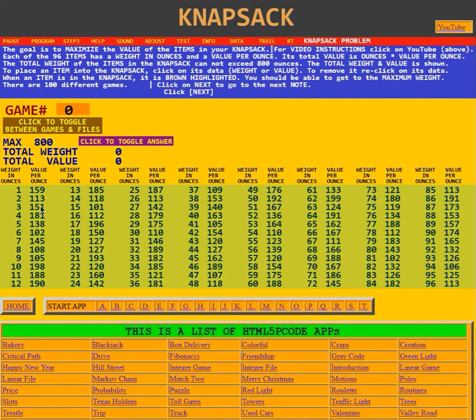I'm going to click on an item that has a high value per ounce, and that is number 10. Here it put its weight of 10, and its value is 10 times 198, or 1980. When an item is in the knapsack, it is brown highlighted, as we see. You should be able to get to the maximum weight.